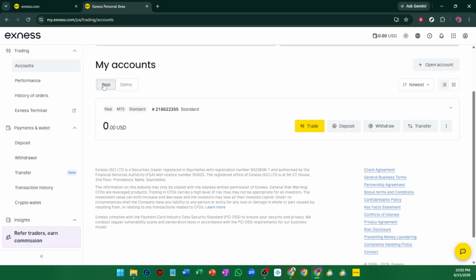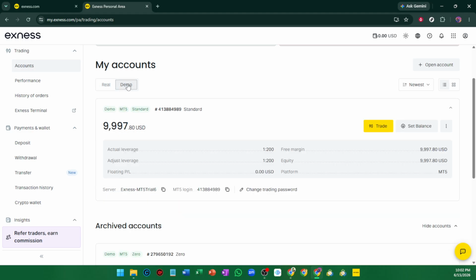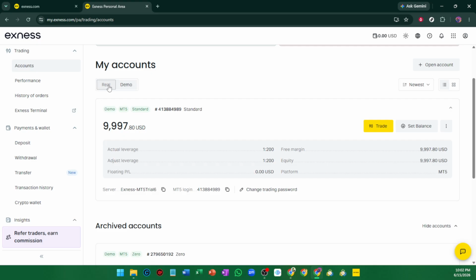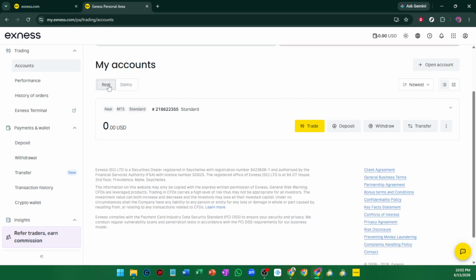When you find the tab you want, click on it to display that type of account. For example, if you want to practice, choose the Demo tab. If you're preparing to trade with real funds, select the Real tab instead. After that, click on the specific account you want to use so it becomes the active one.